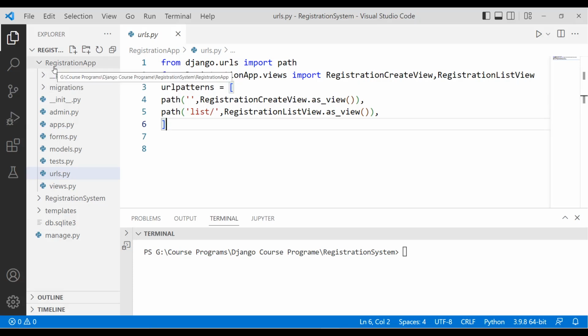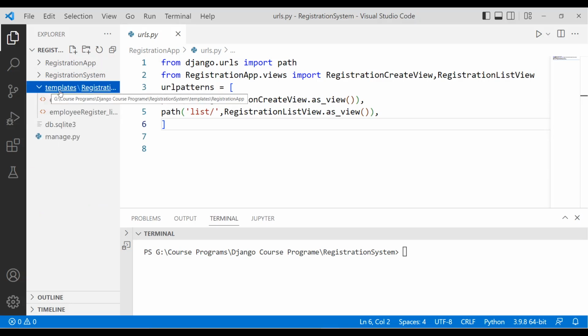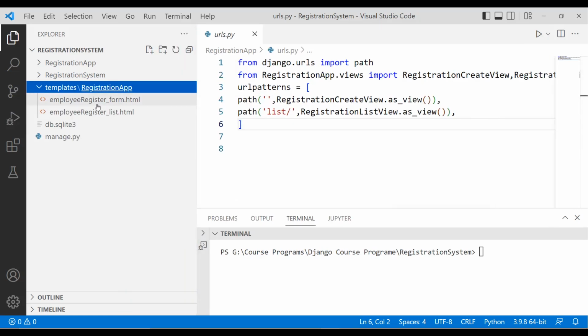After this we need a template for the front end work. So we have to create a templates folder, and as I told you, you have to also create a subfolder in this folder with the name of your app. So here I create a folder named registration app, and inside this folder I created two files.